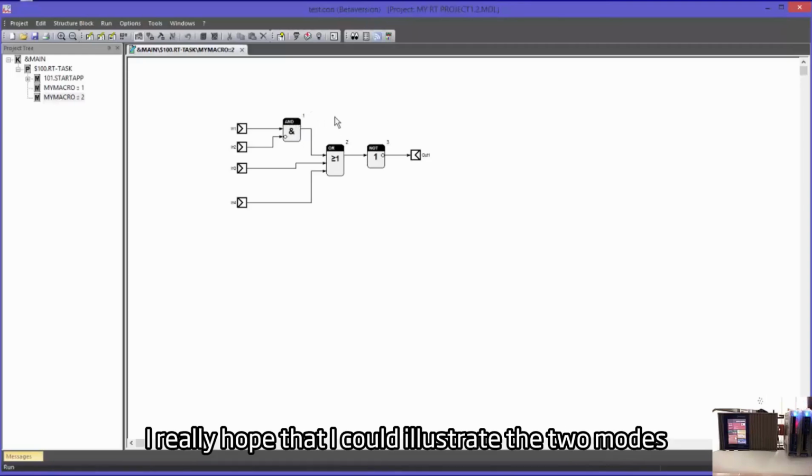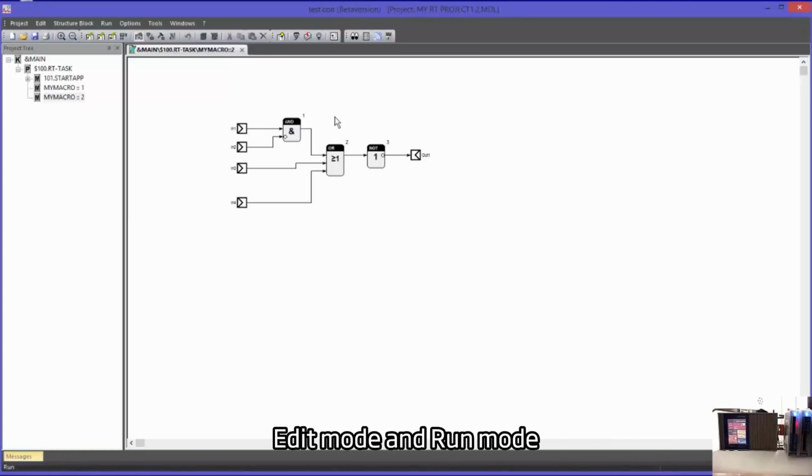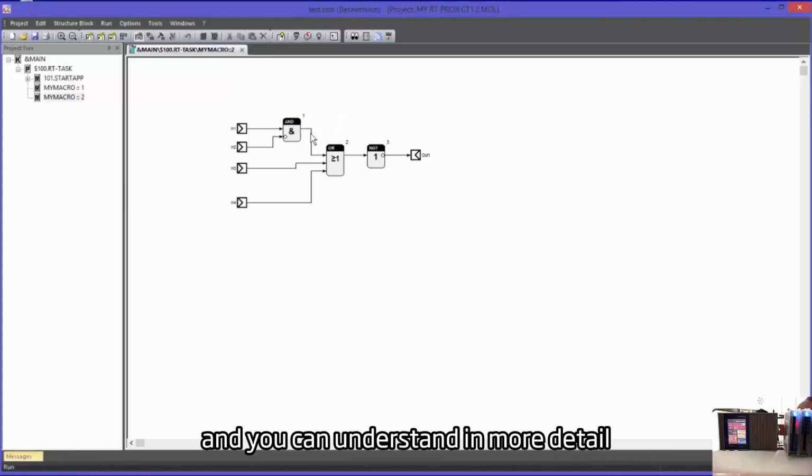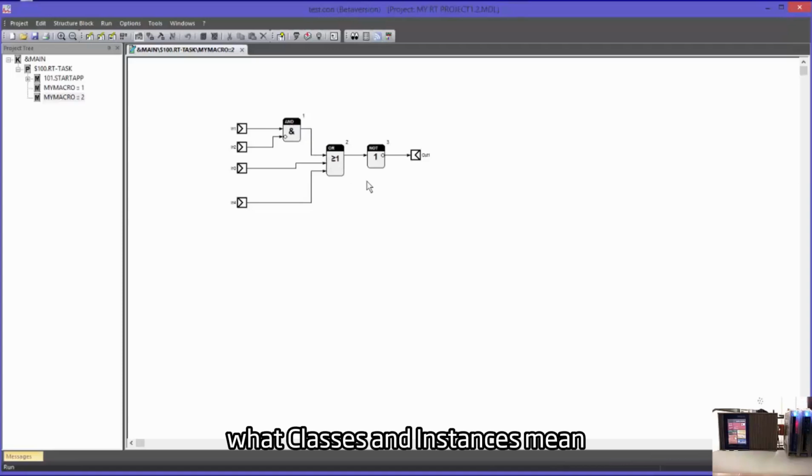I really hope that I could illustrate the 2 modes, edit mode and run mode, and you can understand in more detail what classes and instances mean in test.con.